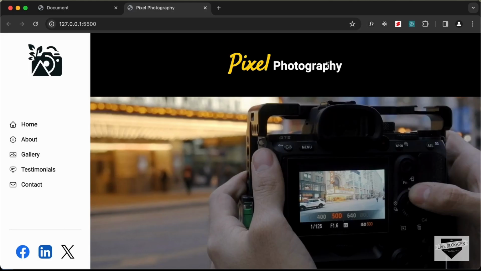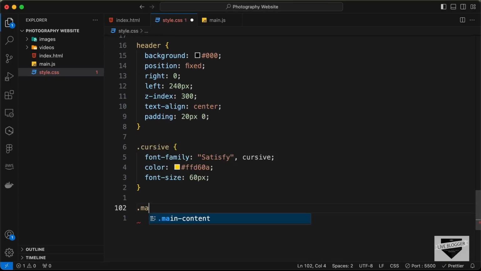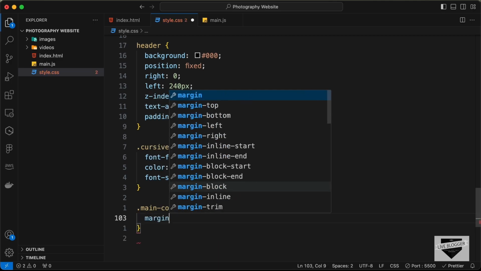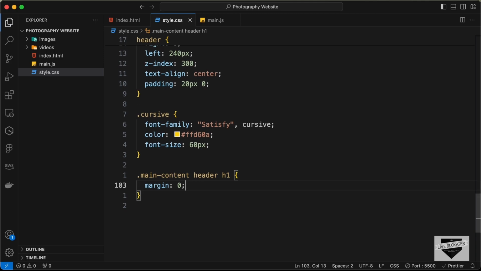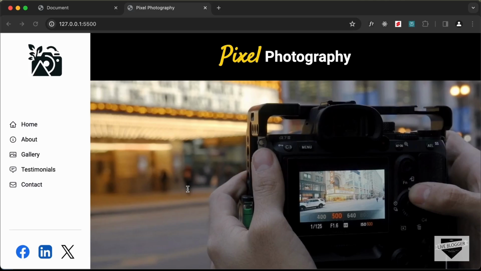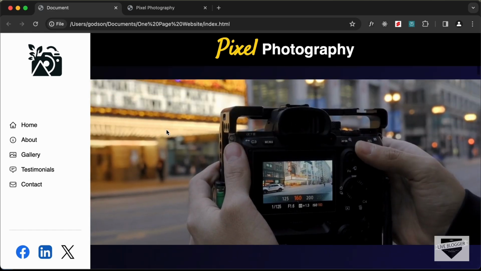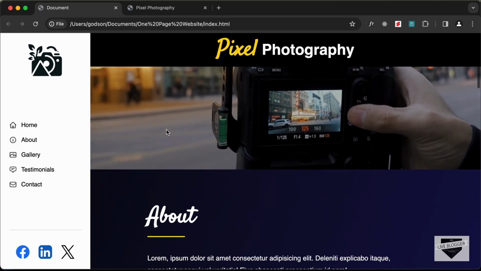Now for the h1, let's also remove the margin. So let's type main content header h1, and let's type margin 0, and let's also set the font size to 40 pixels. And now when we scroll down, we can see that it changes the height. So when we scroll down, we'll just remove the padding.